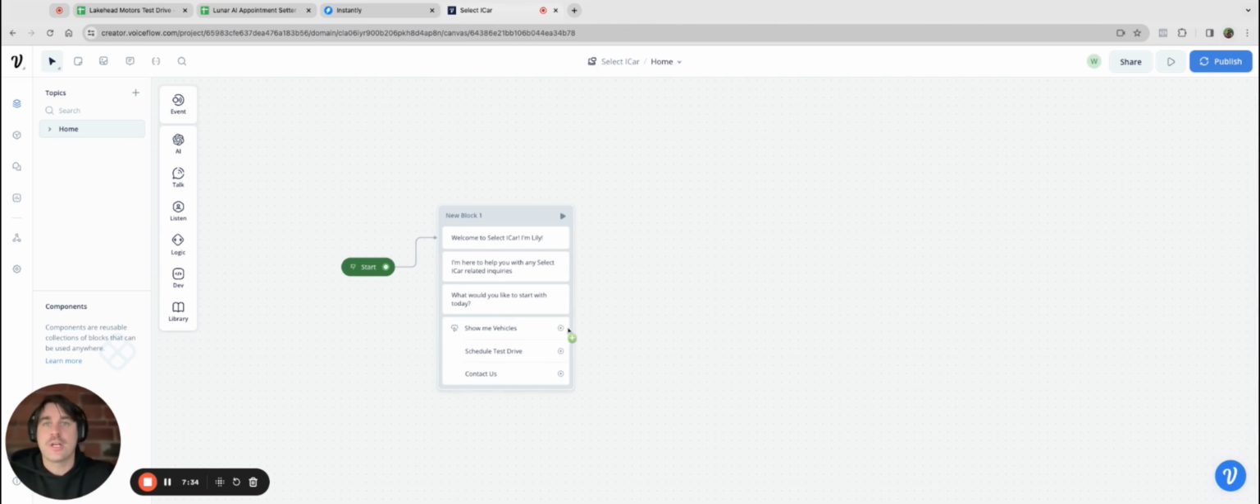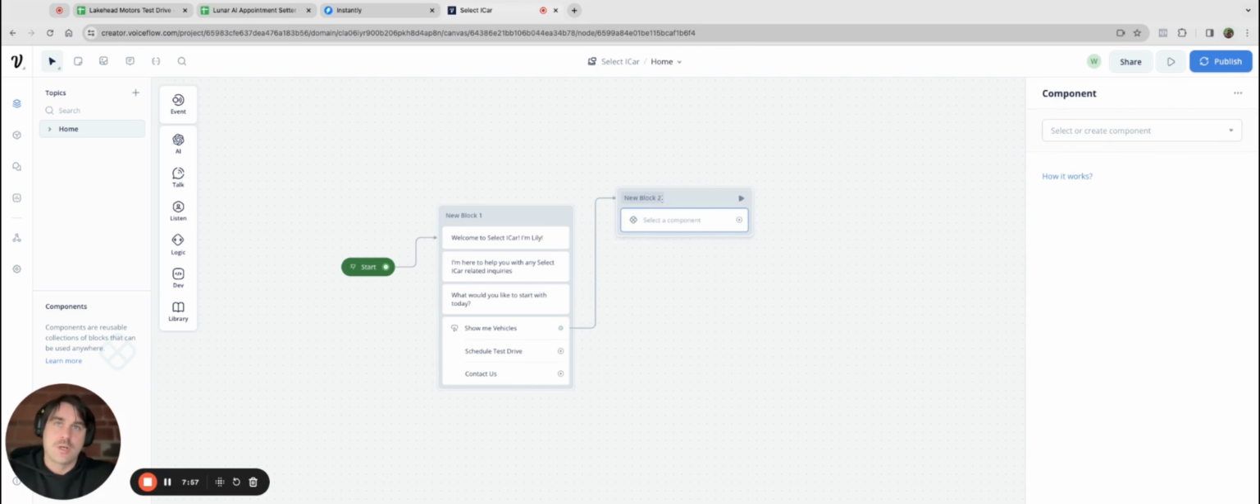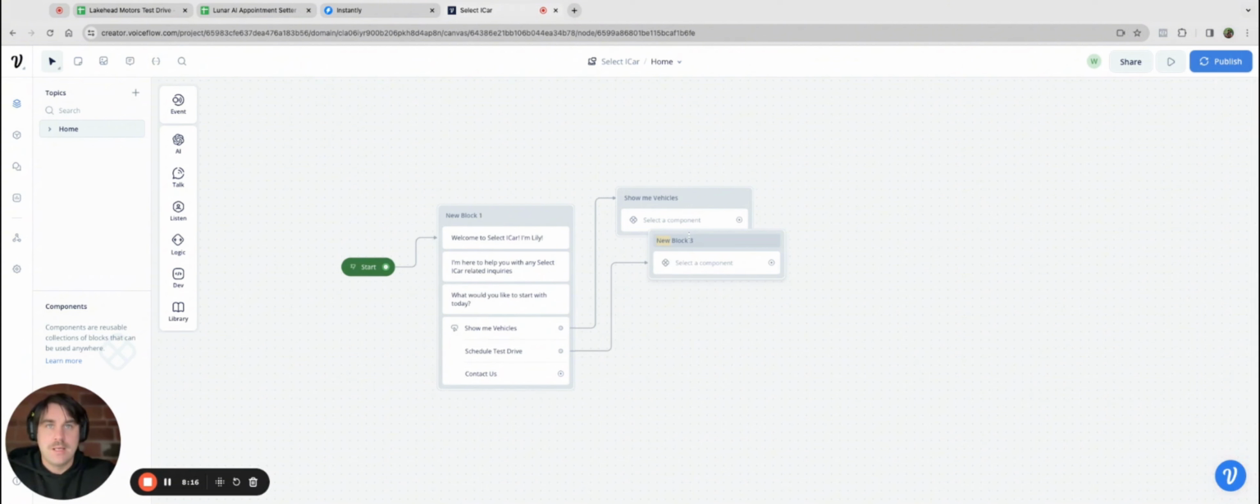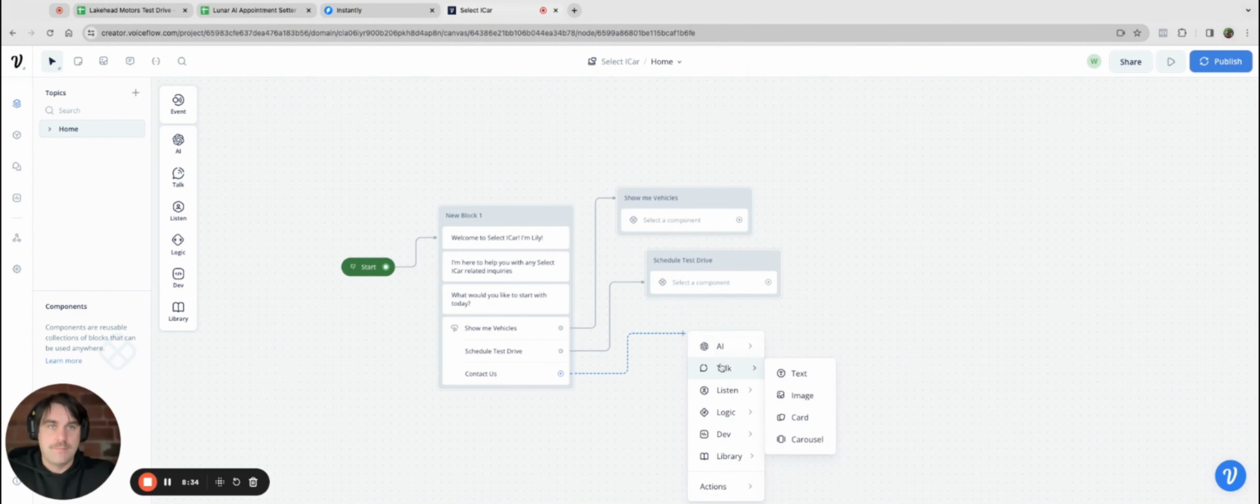Now we are going to create another prompt here, and for show me vehicles, we're going to create a component. Always make sure that these little arrows come to the very top of the block. We're going to call this show me vehicles. And we're going to create another prompt to a component, and it is going to be called schedule test drive. And lastly, we're going to create another one, and this is not going to go to a component. This is just going to go to another block, but we'll do that after. So we're going to have three options here for our customers.